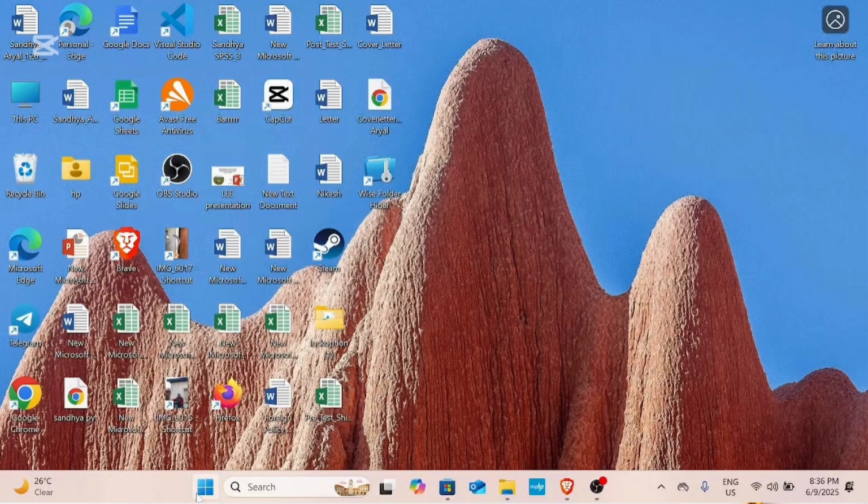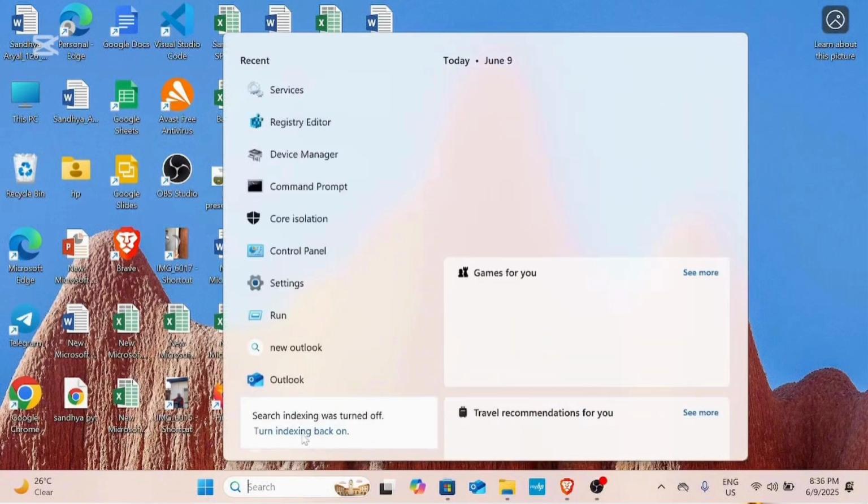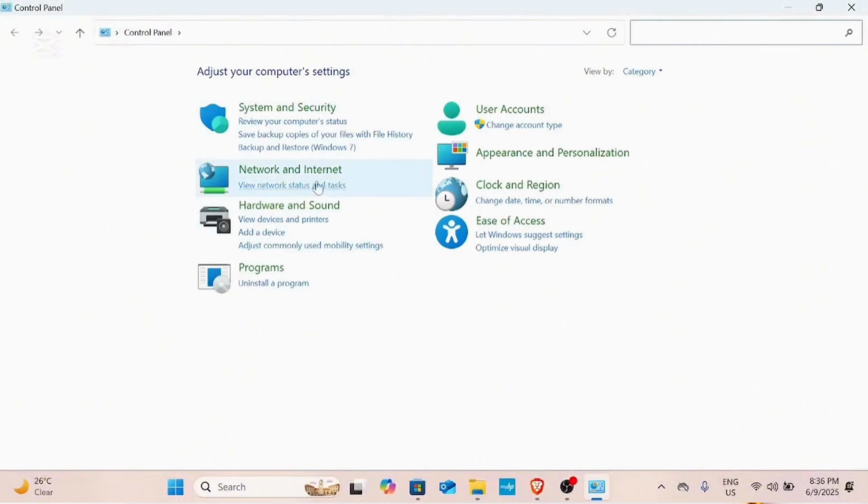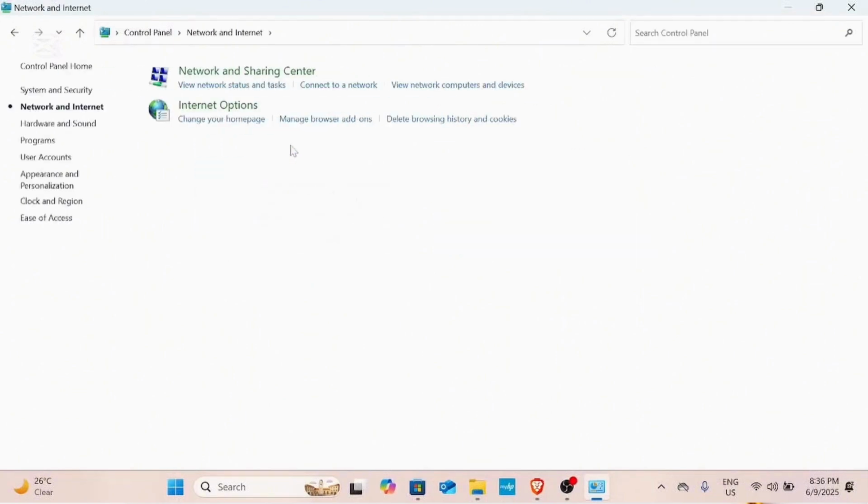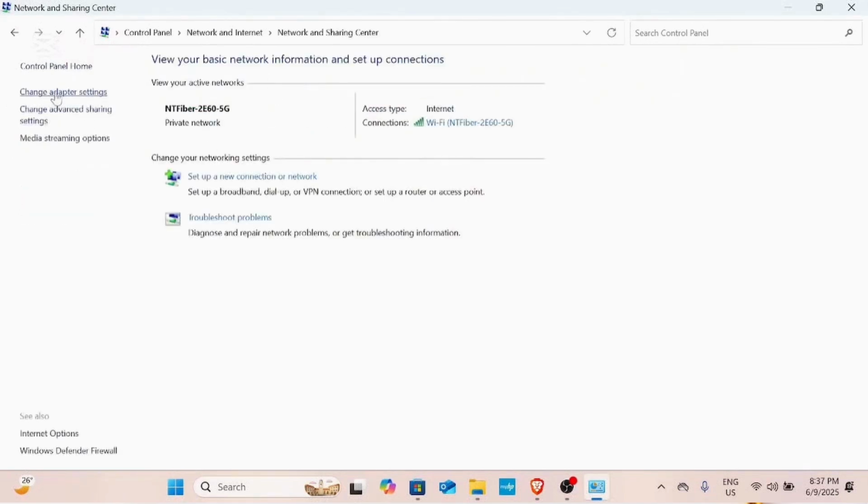In order to do that, we need to go to our search icon, and from here you need to simply go ahead and click on control panel. Now that you are here, you need to click on network and internet. Now from here, you need to simply go ahead and click on network and sharing center. And here you can see an option that says change adapter settings.